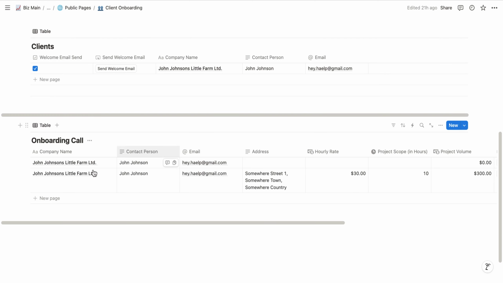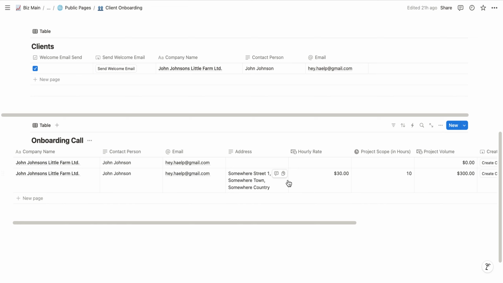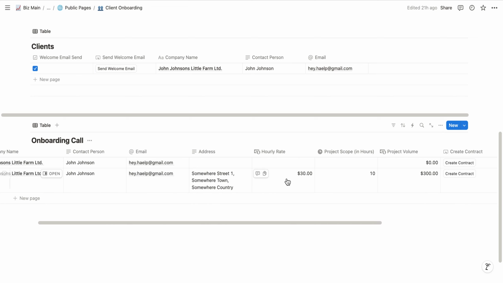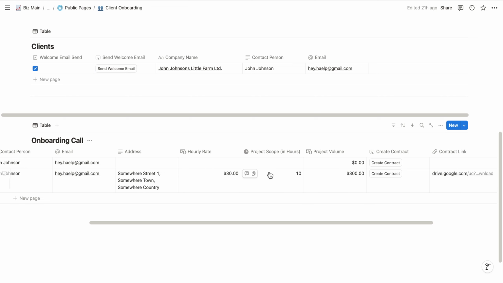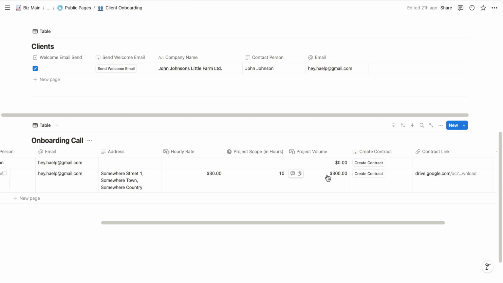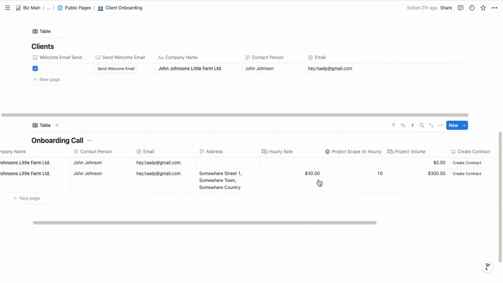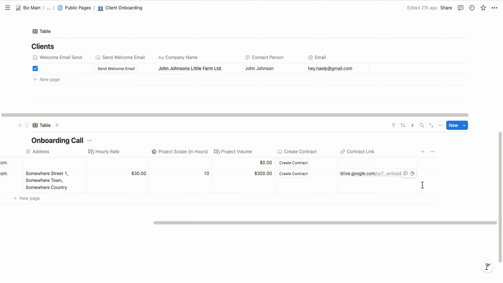Now let's suppose we are on the onboarding call and we filled out all of this information: what's the address of the client, what's the hourly rate, which is the project scope, and then this is a formula which just multiplies the hourly rate with the project scope. We then can click on Create Contract. I'm just going to delete this one because we want to create a new one.